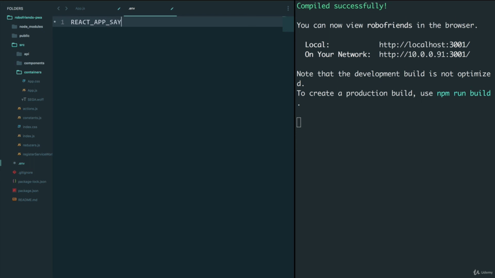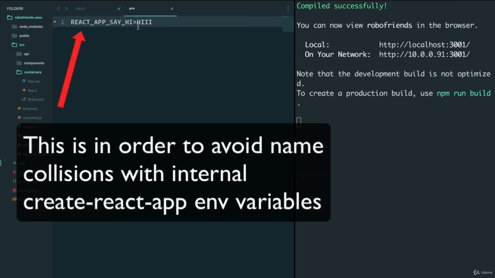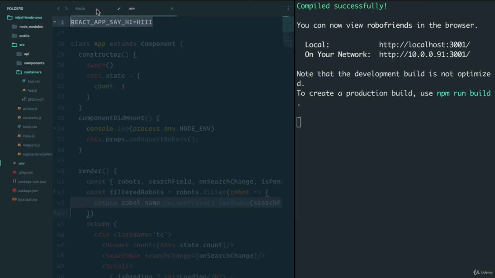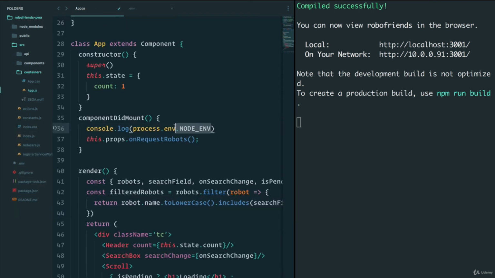So let's say HI equals hi. No quotes here, just the way it is. Save it like that. And now let's copy this, and now console log the process.env.REACT_APP_HI, except we don't need the equals now because that's the variable.